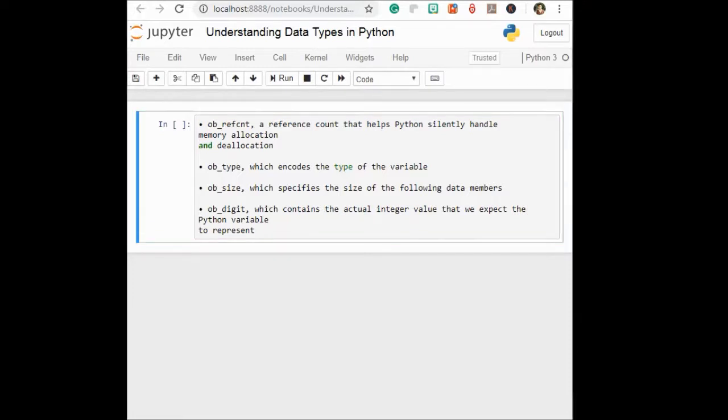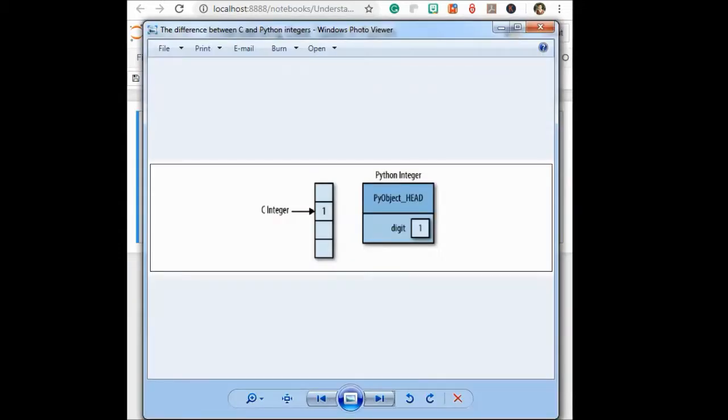This means that there is some overhead in storing an integer in Python as compared to an integer in a compiled language like C, as we can see here. So there's a difference between C and Python integers.